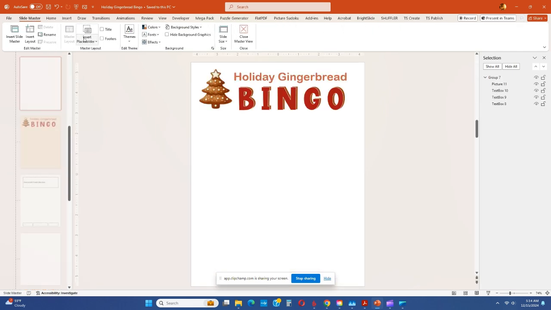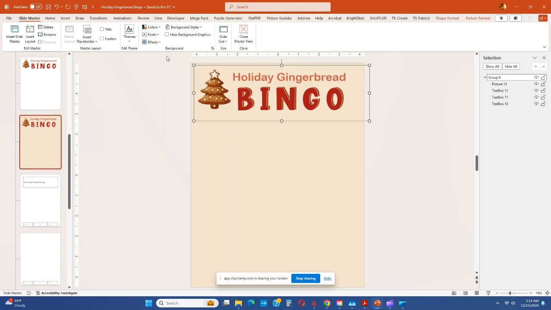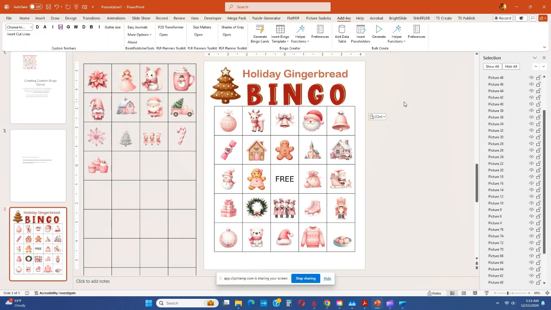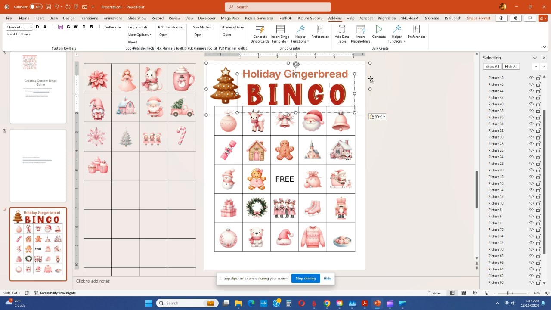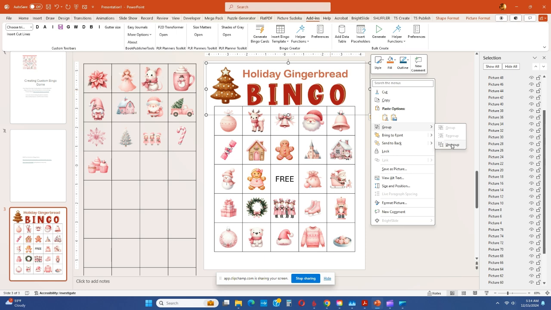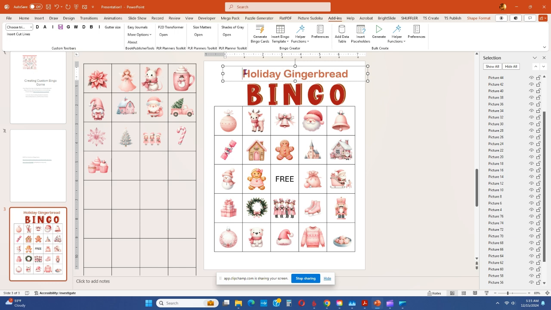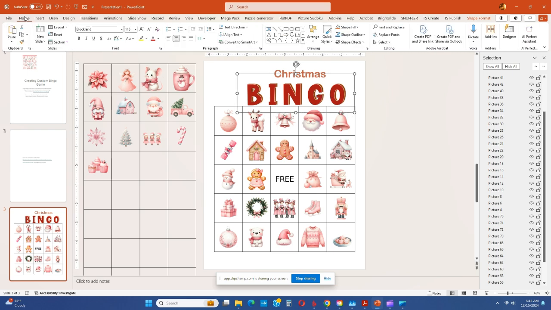Before we do that, I'm going to pop over into another bingo game that I already created, and I'm going to go over to the view, and I'm going to go over to slide master, and then I'm just going to copy the header that I created, and I'm going to bring it over into this particular project. And from there, I'm going to ungroup it, and then I'm going to delete that image. Now I'm going to change the text there, and I think I'm going to change this to Christmas Bingo will be my title.